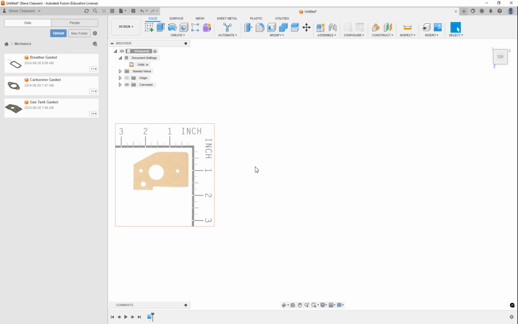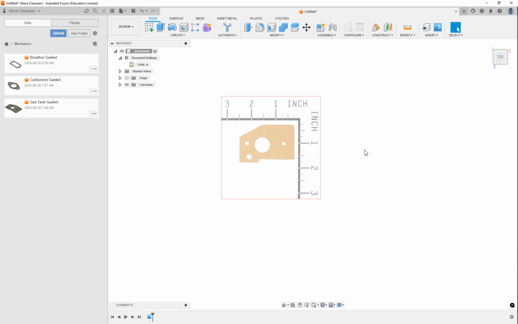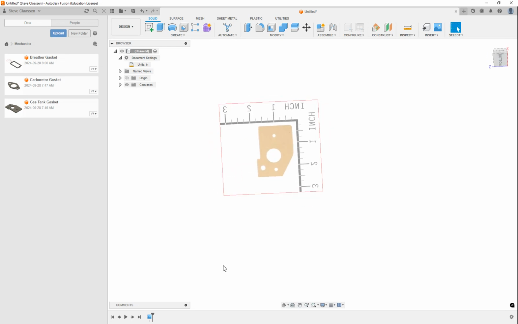Okay, second thing, a little bit of movement around. If I hold my mouse button down, or the scroll button, I can move around on the screen. If I hold the shift key down, I can move around on the screen and then I get lost. So how do I get back?